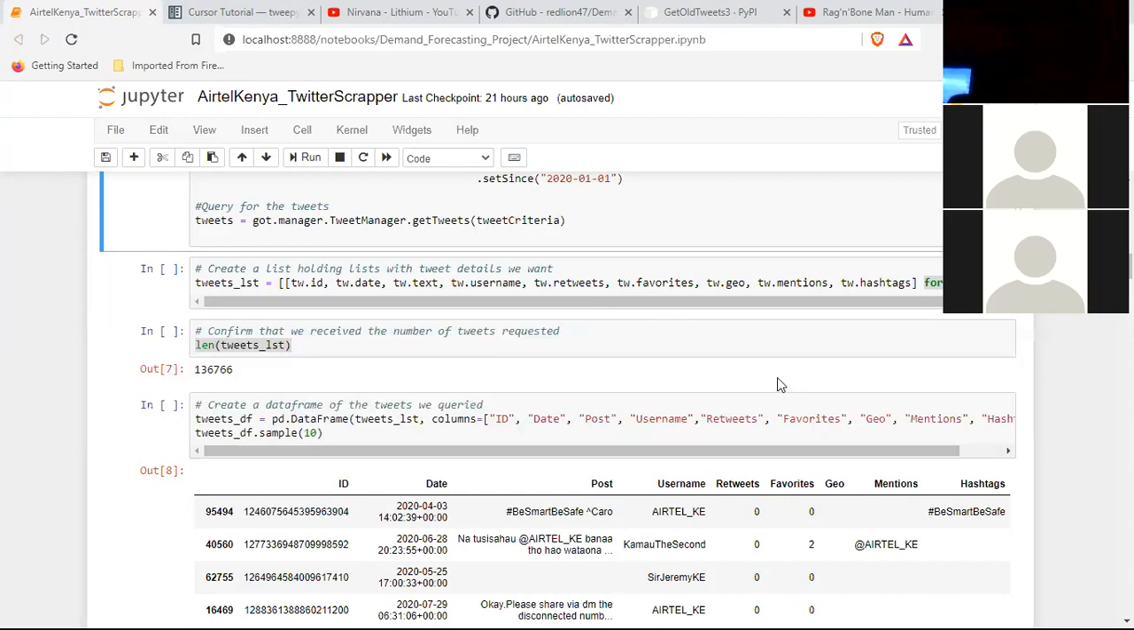So I think the geo tag, some of these might be more on the premium side, because as I looked through the attributes of the different tweets, I saw some had geo enabled.